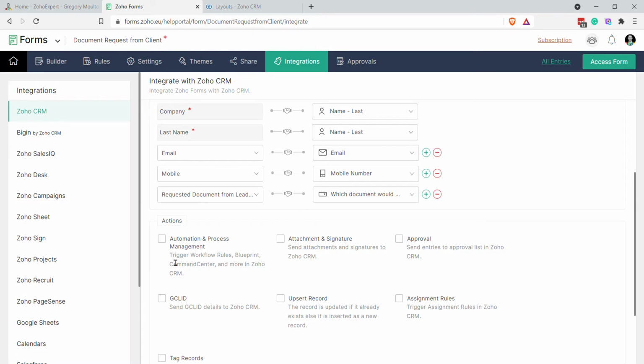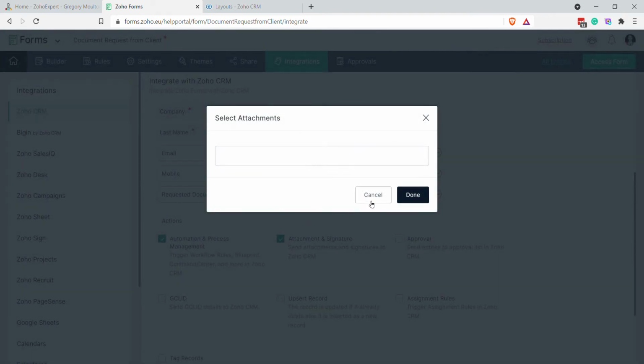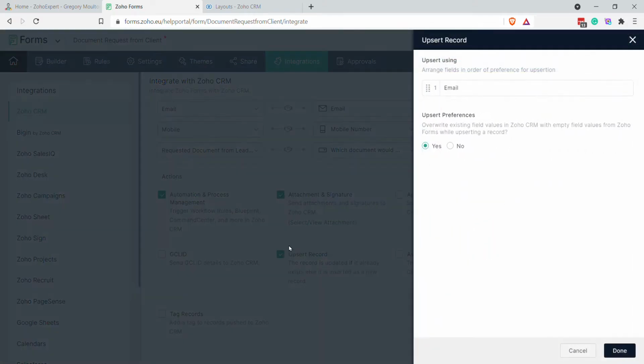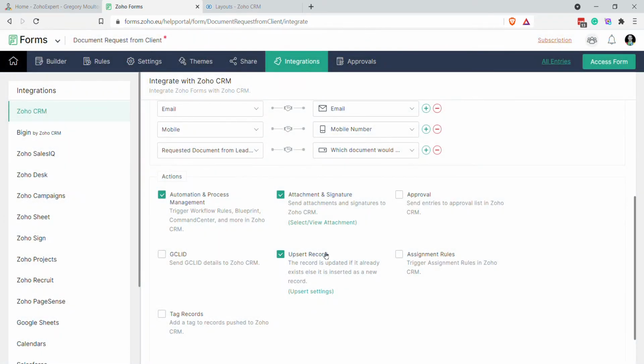Now, this is really important. You've got a tick here that says trigger workflow rules when this lead is created, okay? For the hell of it, we're going to attach a PDF of submission of the request. We're not going to approve it. We're going to tell it to upsert the record if we already have someone with the same email address on our system. So instead of creating a new lead, it's going to just edit the lead.